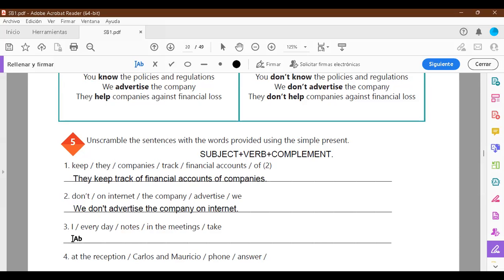Number three. I take notes every day in the meeting. I take notes in the meetings. In the company. Every day. Okay, I take notes in the meeting every day.